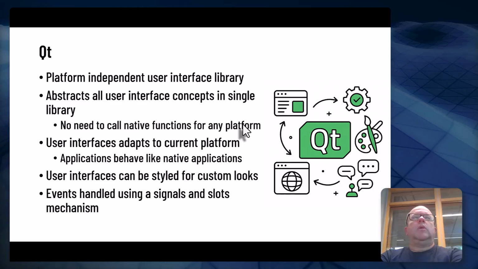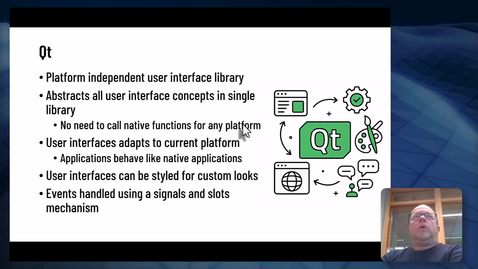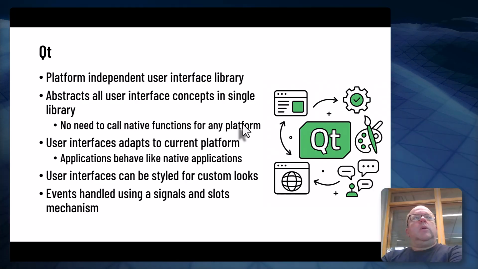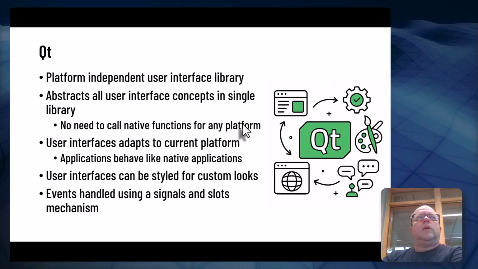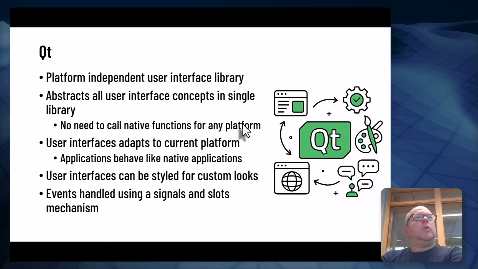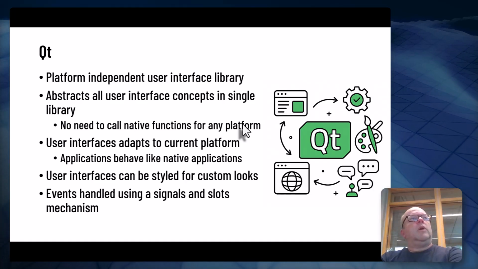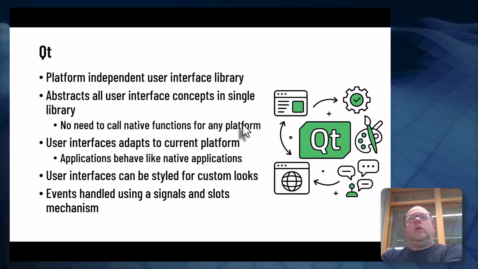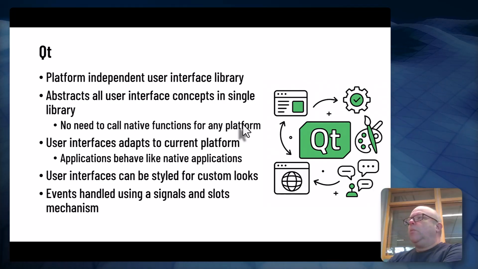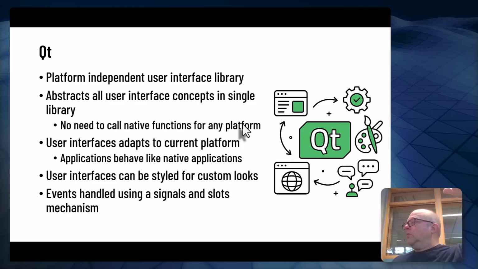There's no need to go that deep. Qt provides an abstraction layer for all of these functions for you. And the nice thing with Qt, which is a bit different from other libraries, is that it actually adapts to the look and feel of the user interface on the different platforms. So if you're running on Windows, the application will look like a Windows application. If you're running on a Linux machine, it will look like a typical GNOME or a KDE application. And on Mac, it will look like a Mac application.